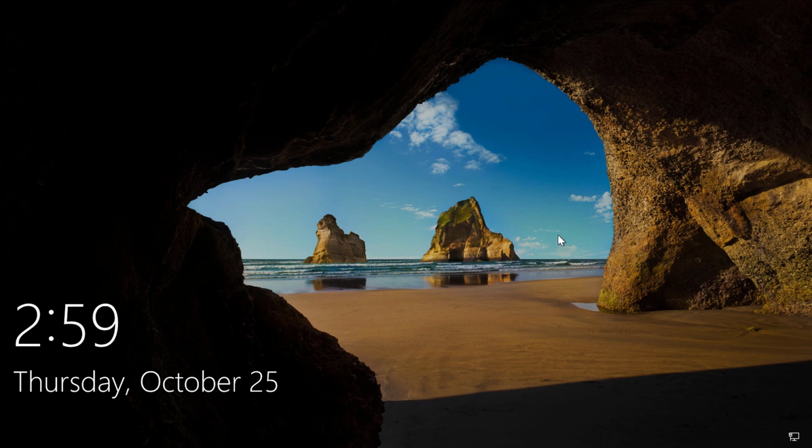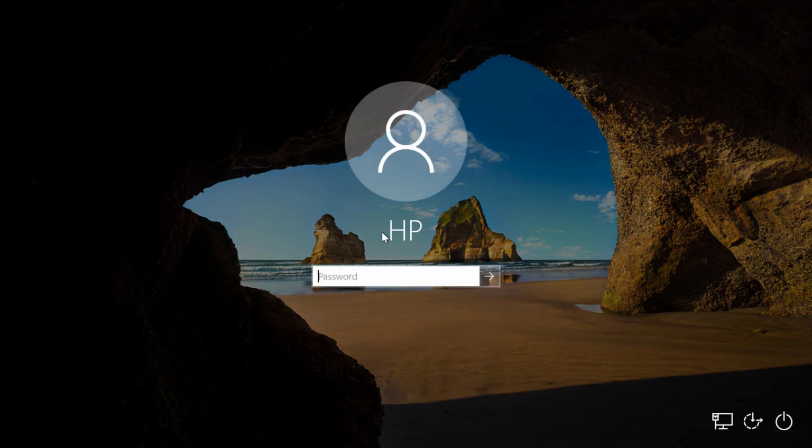Hi everyone, in this video I'm going to show you how to reset any user or admin password in Windows 10 with your bare hands, without any software, bootable USB, DVD, whatever. Just follow my instructions and I'll try to explain as clearly as possible the main idea of this trick. Our task here is to run command prompt and then reset the password.